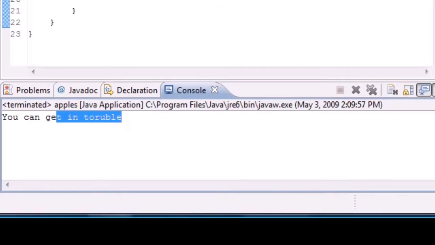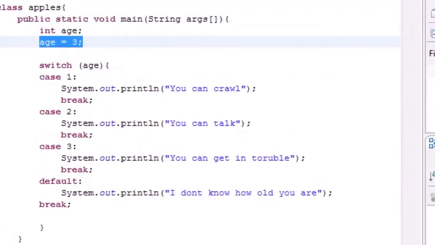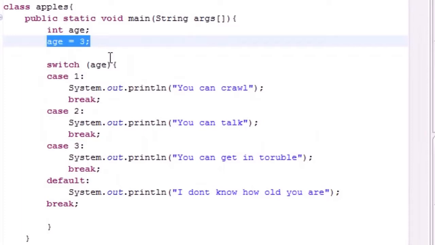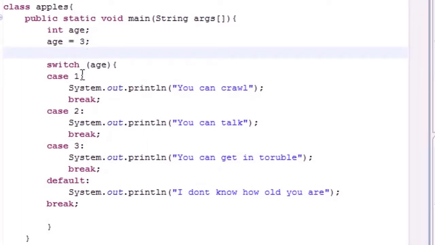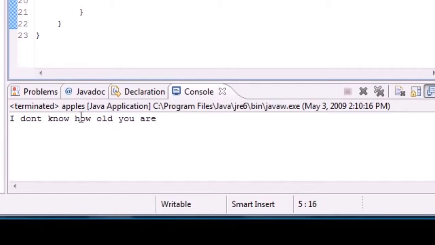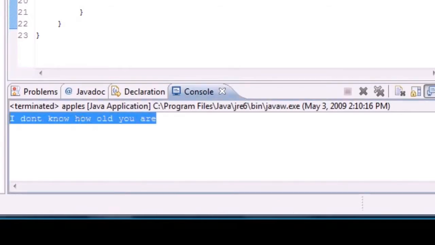It's supposed to be trouble, but I typed it wrong. So, let me recap. Well, let me show you guys what default does. So if age isn't equal to 1, 2, or 3, say age is equal to 7, and I run this, it says, I don't know how old you are.